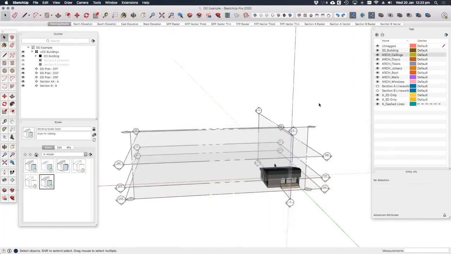And we're ready to go into Layout. It's as simple as that. So see you over there, and we'll look at how the Layout templates work.